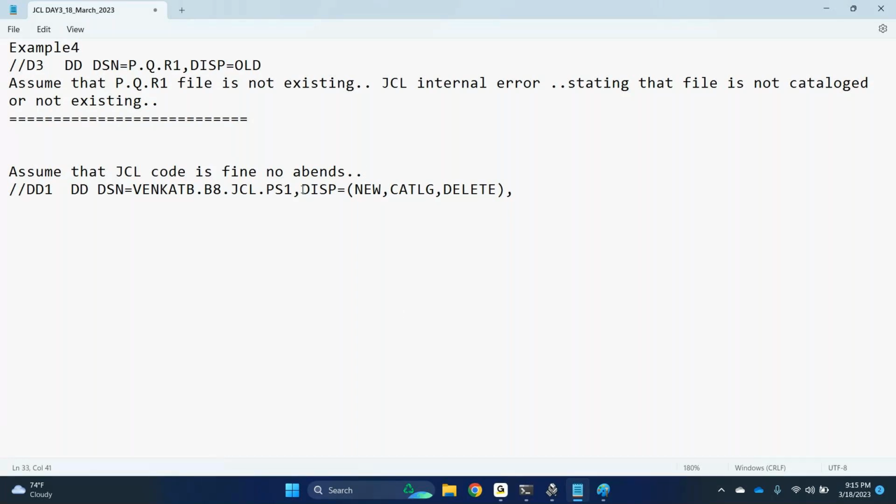This disposition is new. So when you say new, the file is not existing. As per the user disposition, it is existing or not. Assume that the file is not existing. Very good. And whether JCL is executed successfully or not, automatically the file is going to be created on a temporary basis, without any further step. So here this highlighted content will create the file. Forget about normal or abnormal.